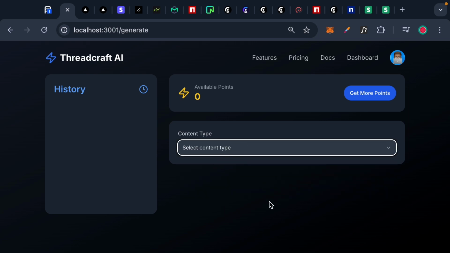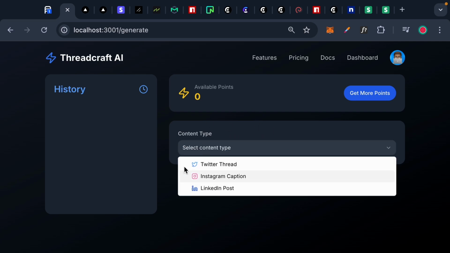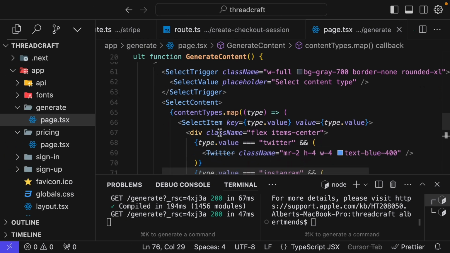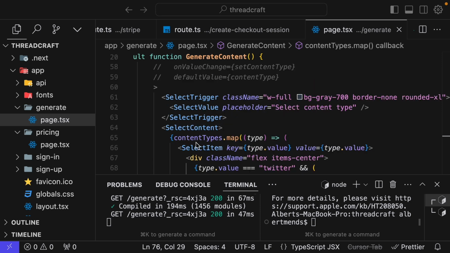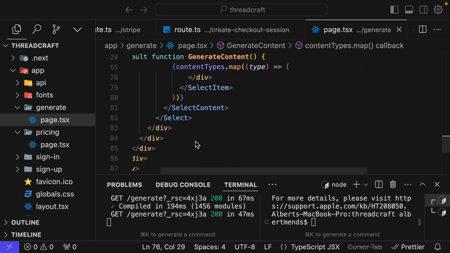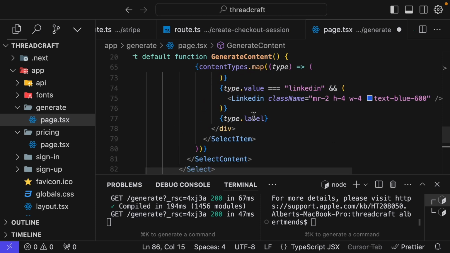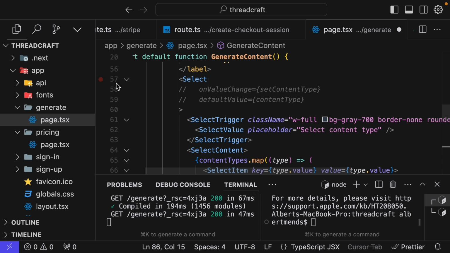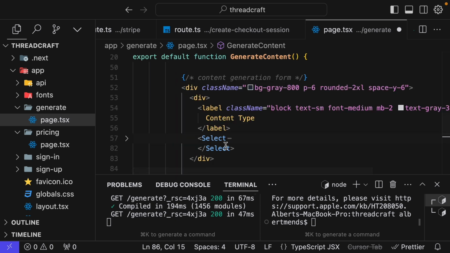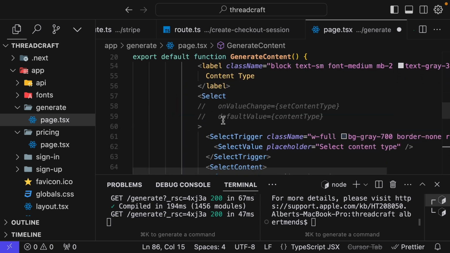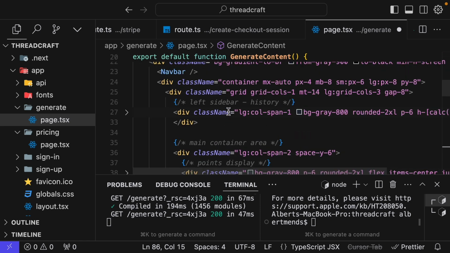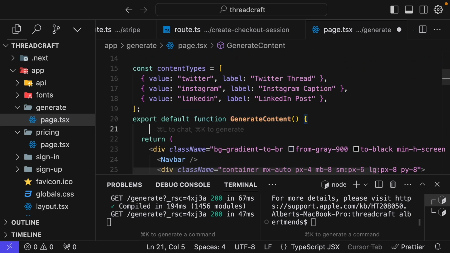So next is to have the form that is going to generate the content based on the content type selected. So back to my code. So let's create the form for that. And the form is going to be at this section. I'll minimize this. But before that, I think we should work on the set content type and the content type state before we create the form.